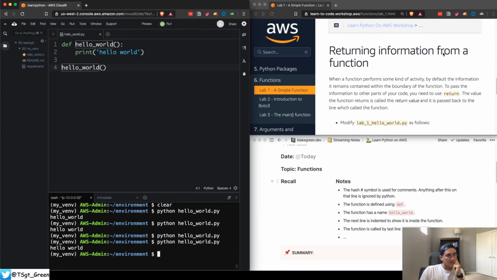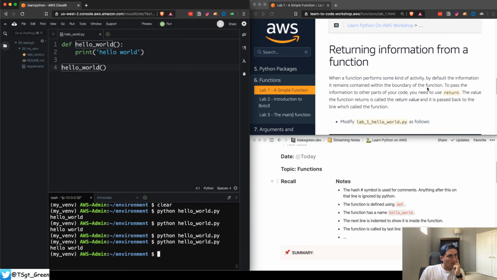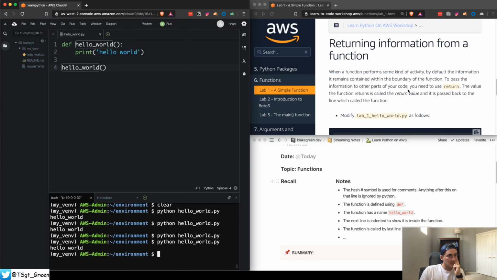Returning information from a function. When a function performs some kind of activity, by default the information remains contained within the boundary of the function. To pass information to other parts of your code, you need to use return. The value the function returns is called the return value, and it is passed back to the line which called the function.